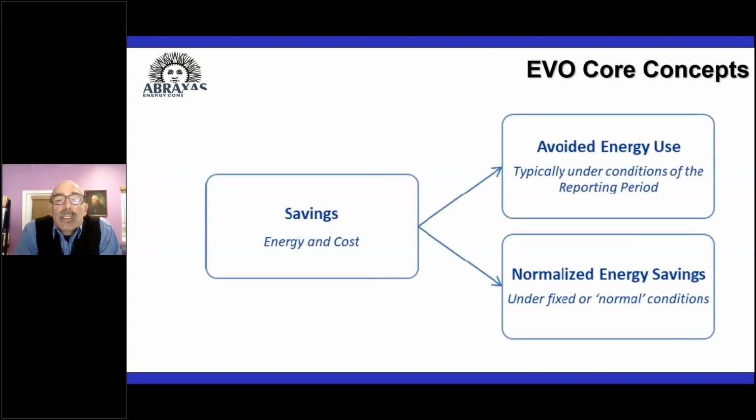Okay, so in EVO, it's the core concepts. I took this picture from core concepts. When you're calculating energy savings in M&V, there's a couple of ways of going about this. There's the avoided energy use, they call it, or avoided costs. That's what ESCOs typically do. And then there's normalized.